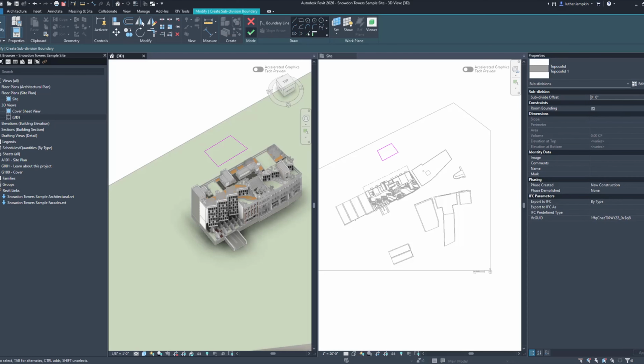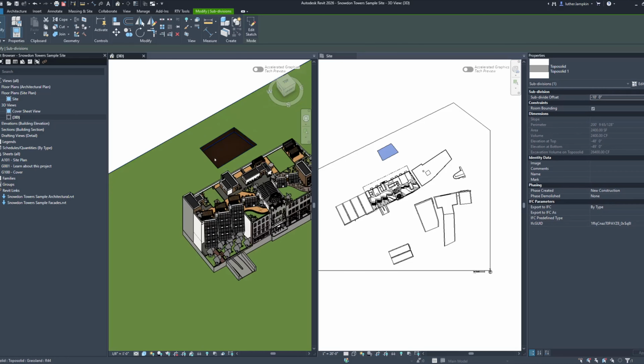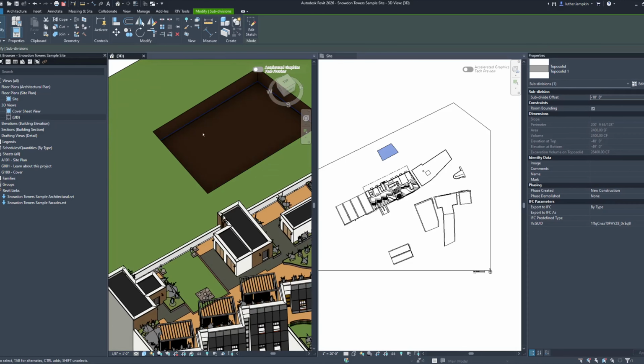All right, and then watch this. Now, with that subdivide offset, now I can say, okay, cool. First time we can do this. What did I just do now? I just put negative 10 foot. Now, look what I got.